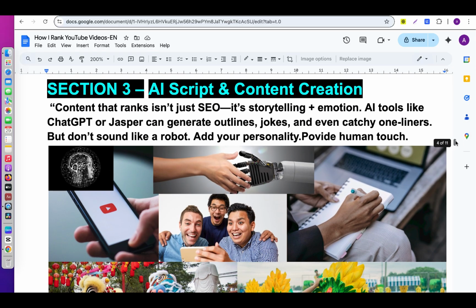Section 3, AI script and content creation. Content that ranks isn't just SEO, it is storytelling plus emotion. AI tools like ChatGPT or Jasper can generate outlines, jokes, and even catchy one-liners. But don't sound like a robot. Add your personality, provide human tasks.